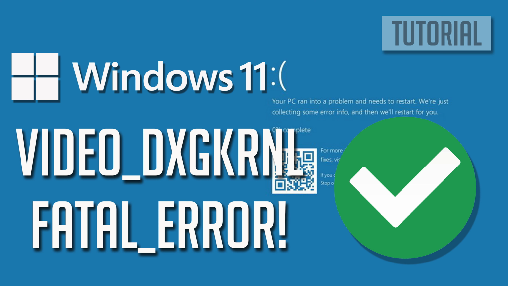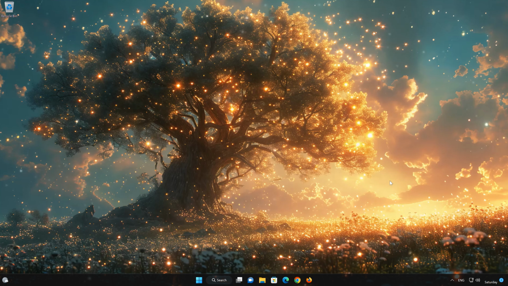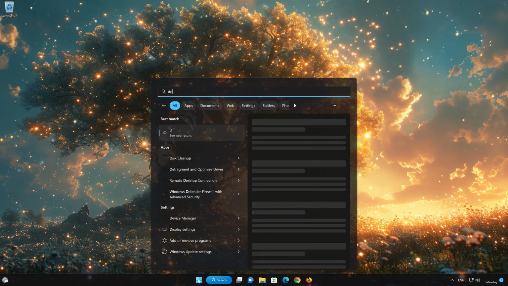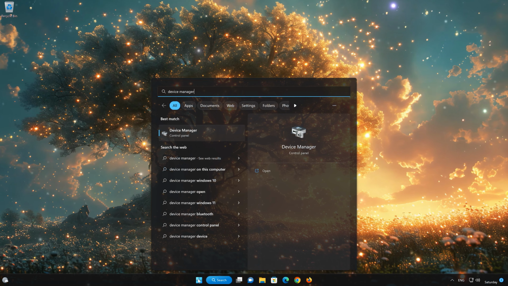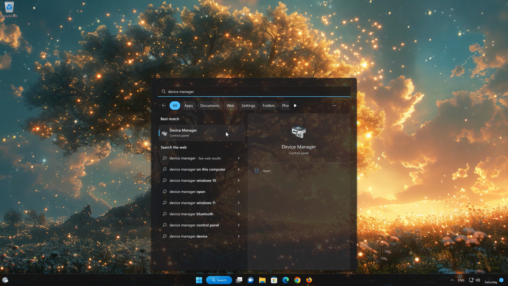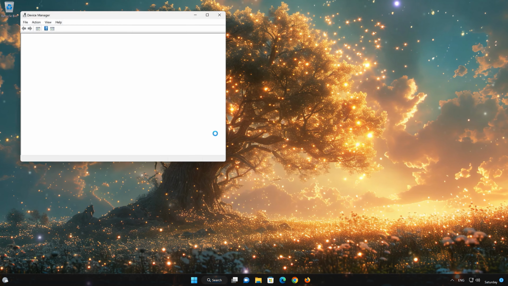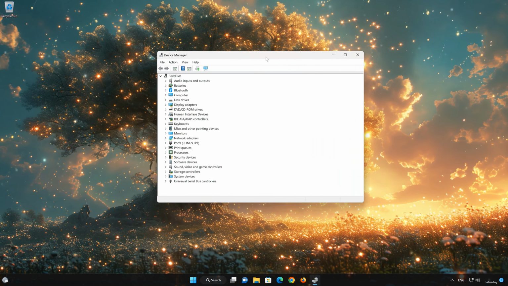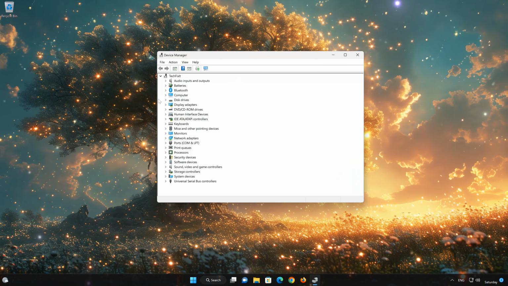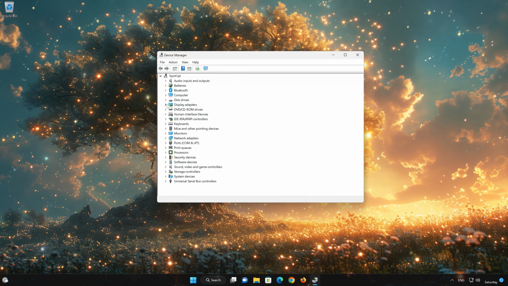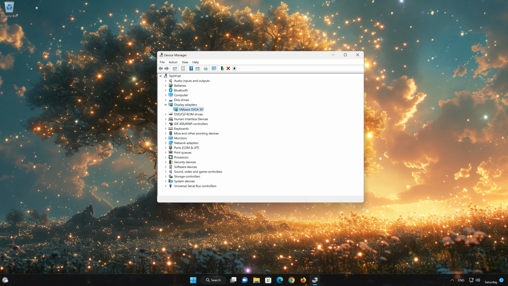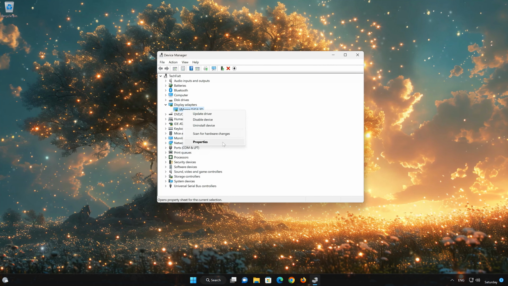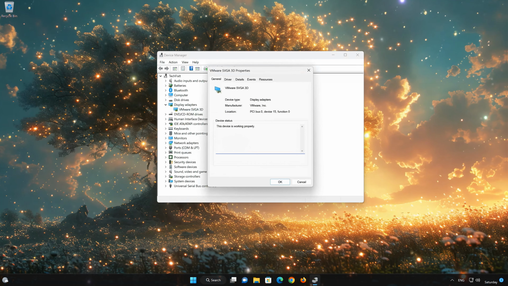To address these issues, you can try the following solutions. First, open your Start menu. Type Device Manager. Open your Device Manager. Expand Display Adapters. Right-click your display adapter and select Properties. Open the Driver tab.